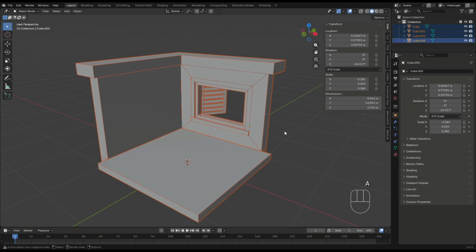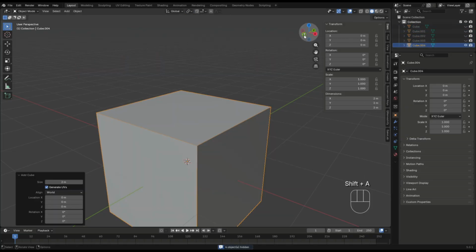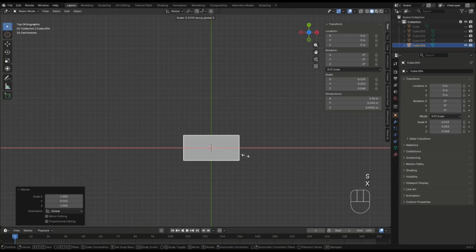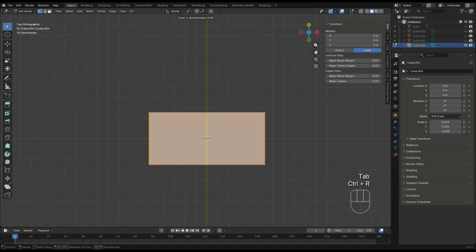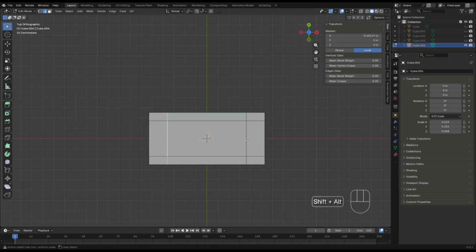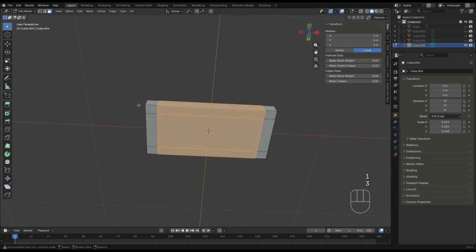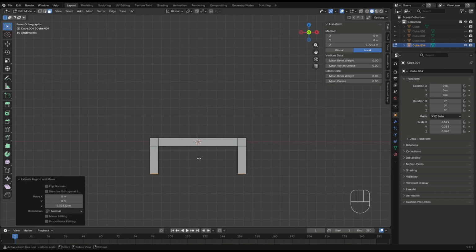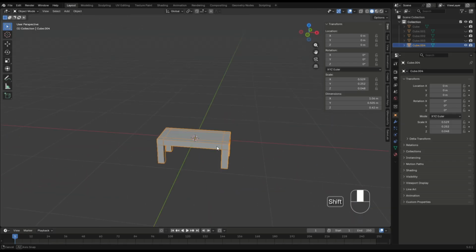Now we are gonna make a table, so create another cube and scale it using S until it looks like a wooden border. Add a vertical loop cut and another horizontal one using Ctrl-R. Then select these edges and press Ctrl-B to bevel them. Adjust the edges if necessary. Now select the 4 small faces at the ends of the cube and press E to extrude them. And that's it! We have a simple coffee table.